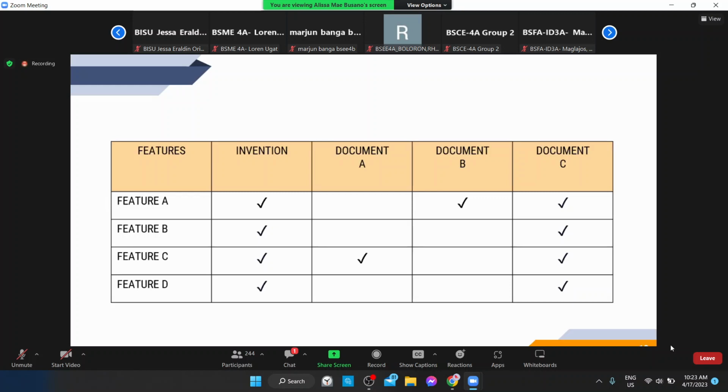Individually, you compare the features of your technology to prior art 1 or document A, then compare them to the features of prior art 2 or document B, and document C. So in view of document A, does your technology pass the requirements of novelty? Yes or no? So you can chat your answers. No? No? Why is it no?